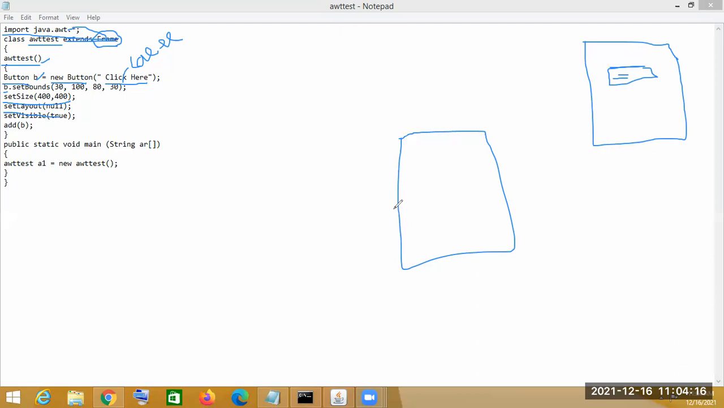Okay, but the main thing we haven't added until now is this: we have created the frame, we have set the size of the frame, we have set what layout the frame should have and how the frame will look, we have done that.